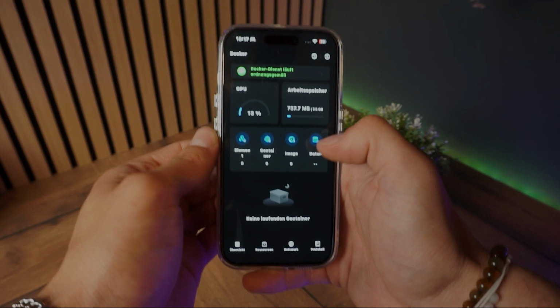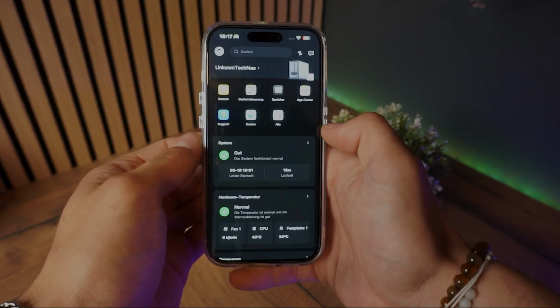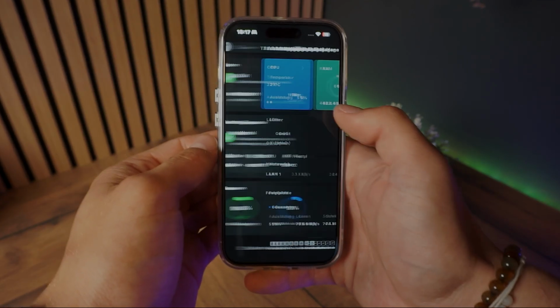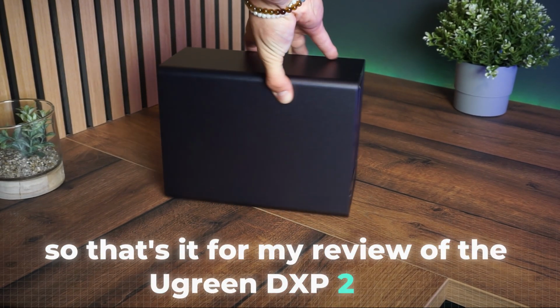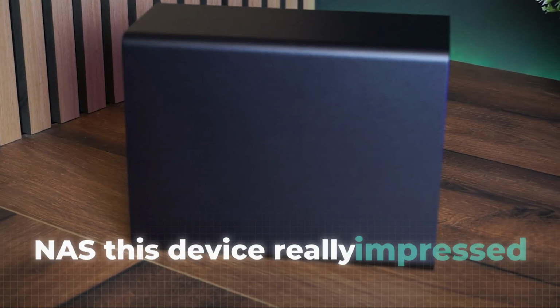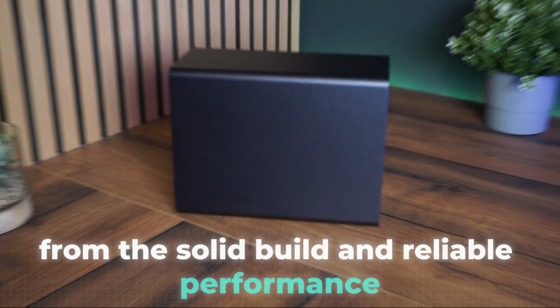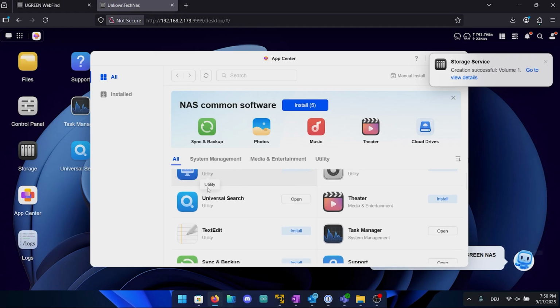The two apps in combination with the remote access link actually blew me away, because it simply works great and is such a great addition to my workflow. So that's it for my review of the UGREEN DXP2800 NAS. This device really impressed me, from the solid build and reliable performance to the wide range of features that make it so much more than just storage.